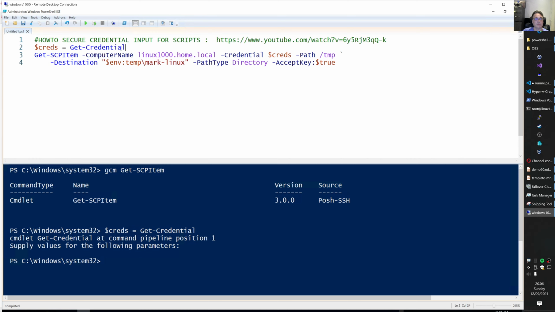So the first line, credentials, I already showed you. We have some credentials now. I can comment this out. It's not needed anymore. If you want to automate it, of course, you cannot prompt for credentials each time. So I created the video that can be found there on how to securely encrypt your input for scripts, credentials, passwords, and such, so that you can use them in a secure manner, right?